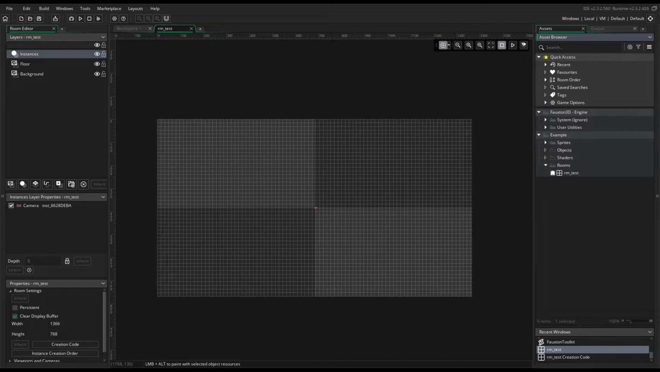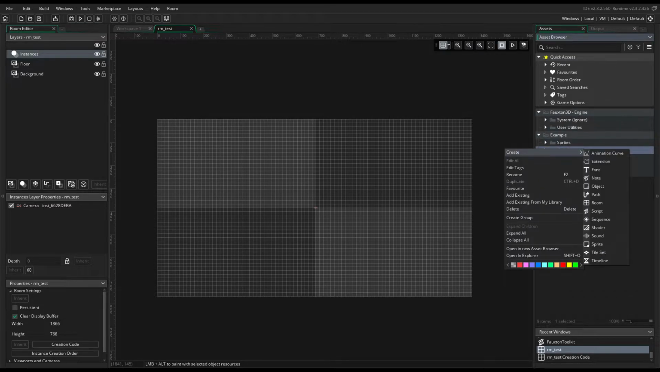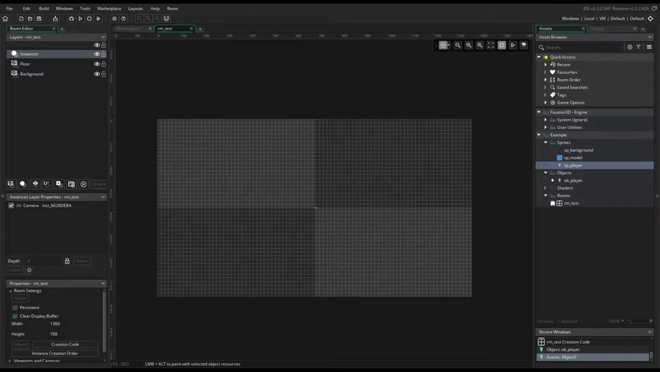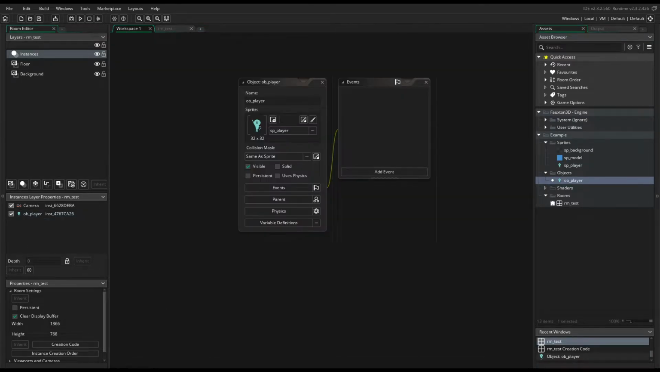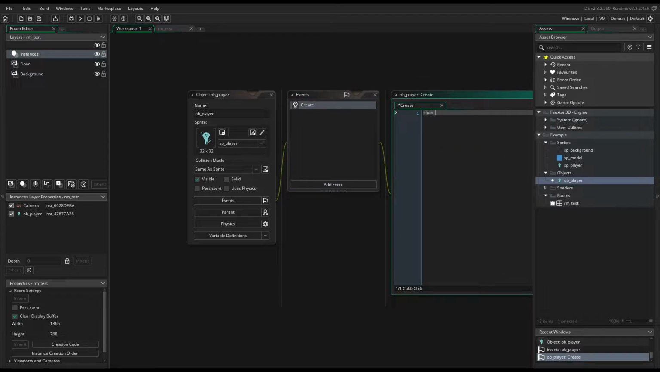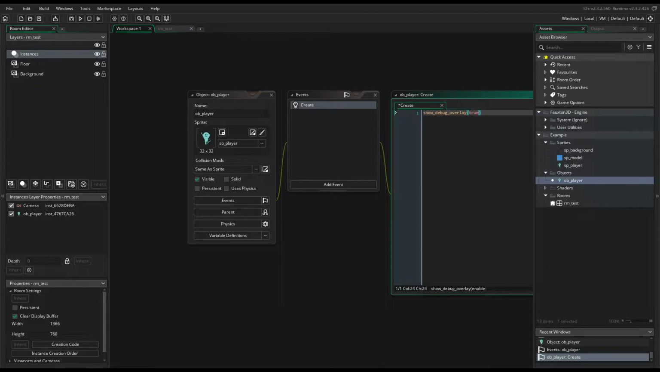And let's just create a little player so we can just kind of look around and everything like that. So under objects, create a new object. Call this ob player, and we'll give it our little player sprite here. We'll go ahead and throw that in the room as well. Alrighty. So just to move the player around, I'm also going to click show debug overlay, so that way you can see performance as we're doing this.